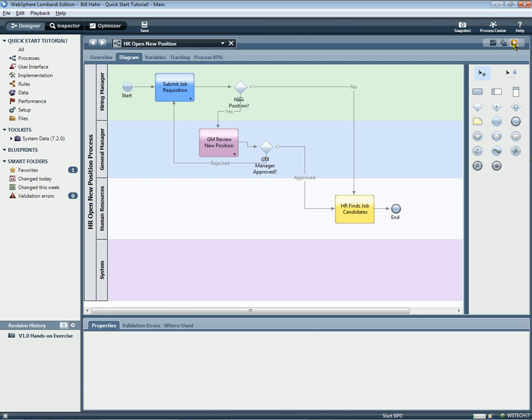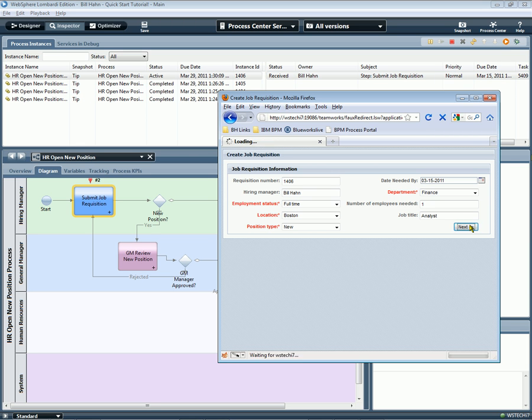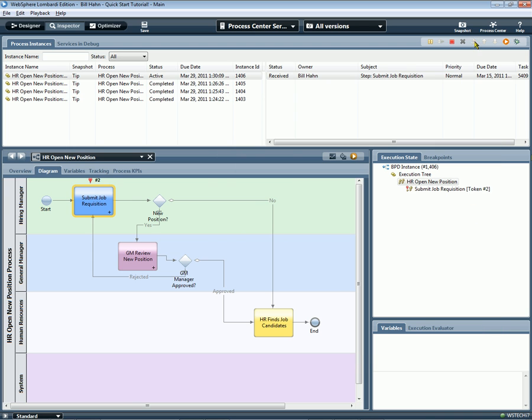So let's go ahead and run this process again right after we've changed it. We can run it immediately after we change it. We don't have to wait for any code to be generated. We can simply run it right away. Let's go ahead and step through this process again and submit another request.